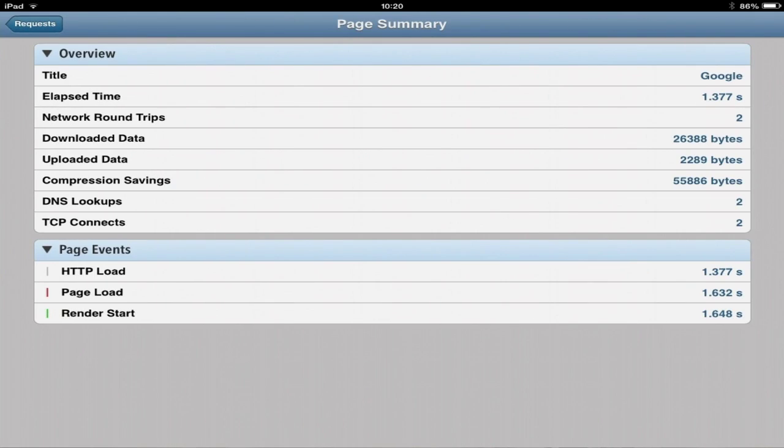If I select that page heading, it gives me a summary of what was required to build up that page. So it gives me the number of bytes that were downloaded from the web server, the number of bytes that were sent to the web server. It also shows the savings that were achieved through HTTP compression, the DNS lookups for the page, and TCP connects, and then the detailed timings for the page load event and the render start event.